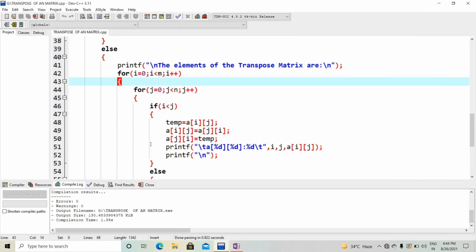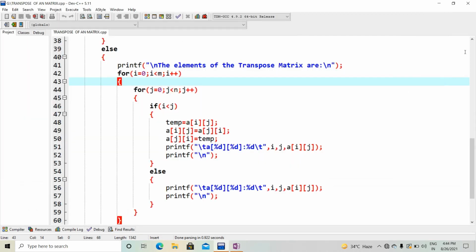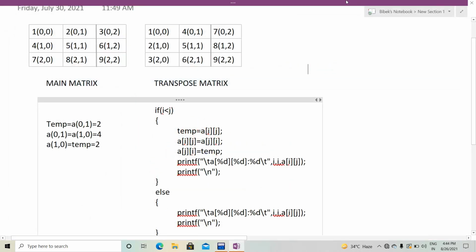Okay, so this is the method. This is too easy to find out the transpose matrix of a matrix using C programming language.